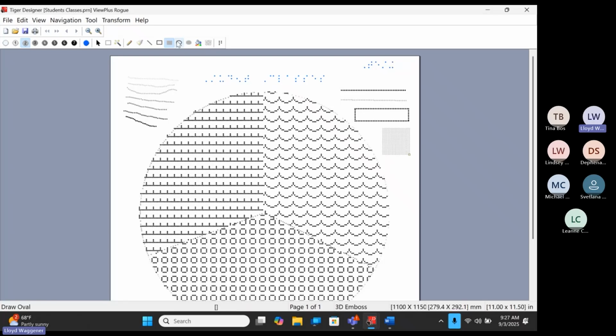We have circle or oval. Oval is going to be exactly the same, where you can make an ellipse, or you can do a circle by holding shift. And then the fun part is we have the fill. So you can create a box here with really high dot height, and then you can say I want low dot height. We're gonna fill this here with this, so that fills with a different dot height.